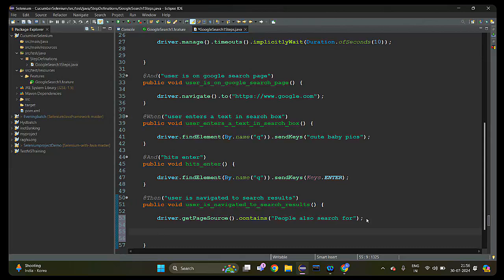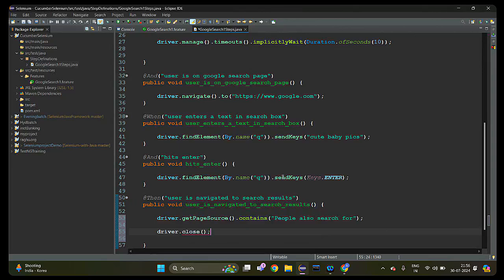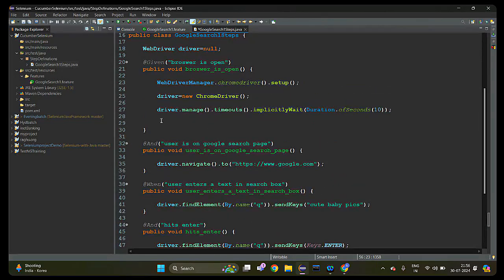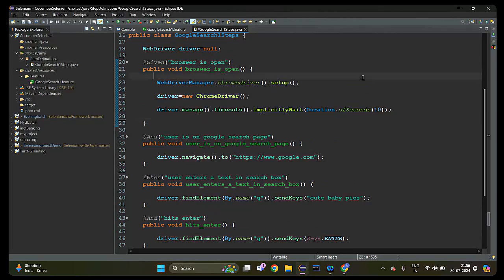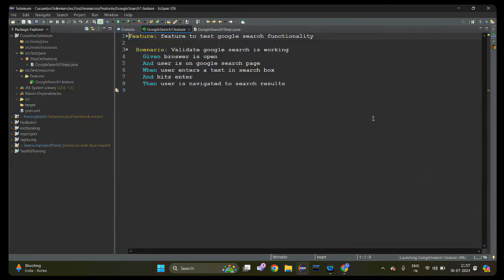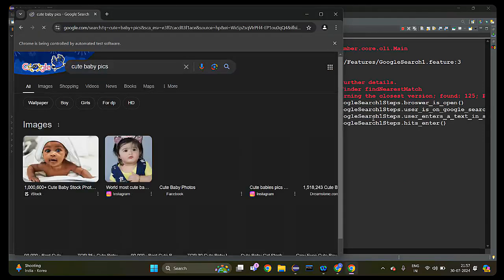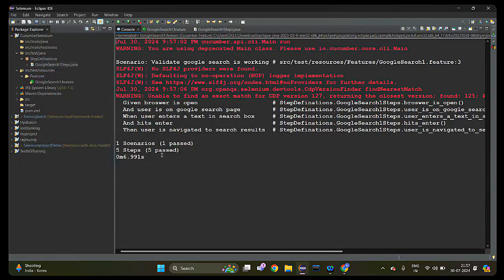Now driver.close(). Let me run this one. Okay, see, one scenario passed, 5 steps we have, and 5 passed.